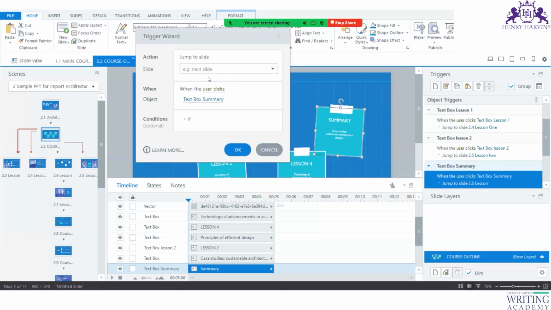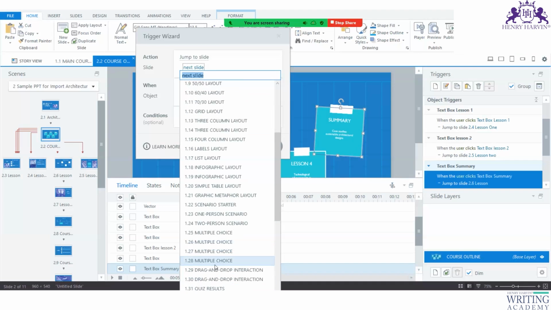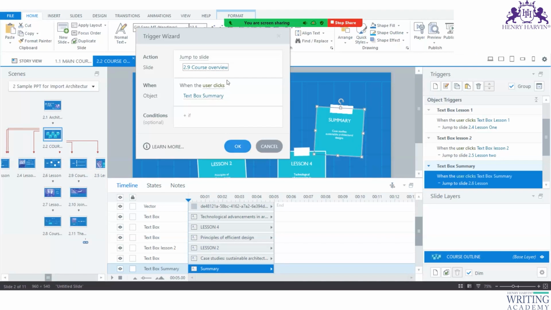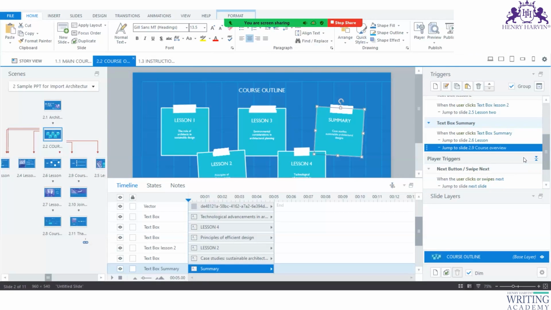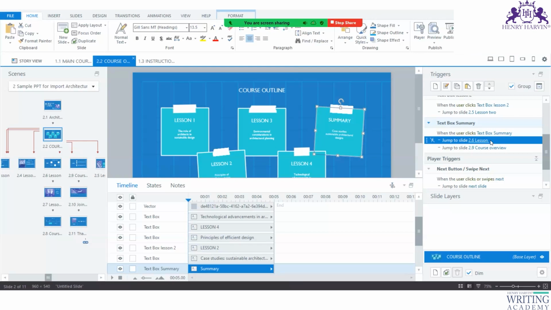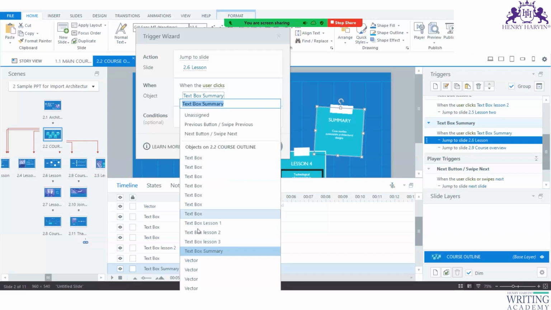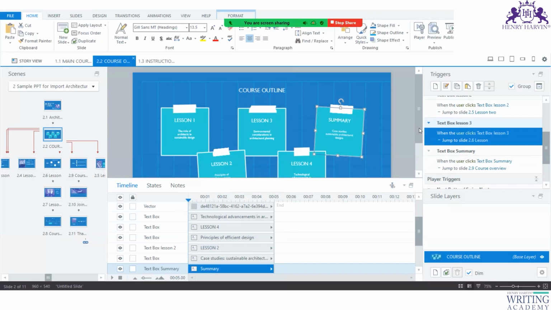I can create a new trigger, or I can copy paste. So I can say, let's say, jump to the slide. Which slide? Of course, we are talking about 2.9 course overview, which we have renamed as summary. And then when the user clicks on the summary box, okay. You can see this another trigger getting added over here. This I will alter: jump to the slide 2.6 when user clicks on 3. All good, everybody?